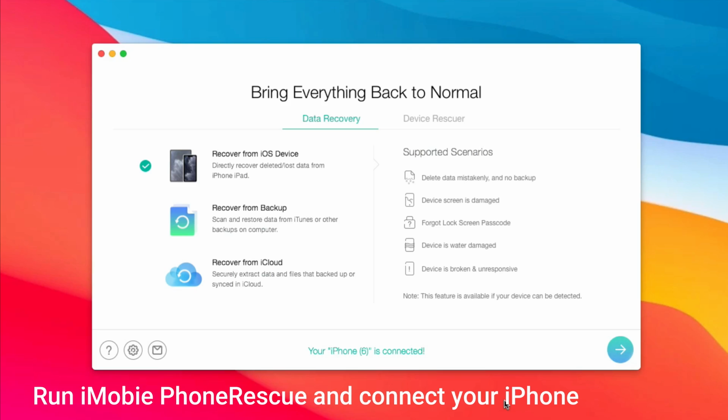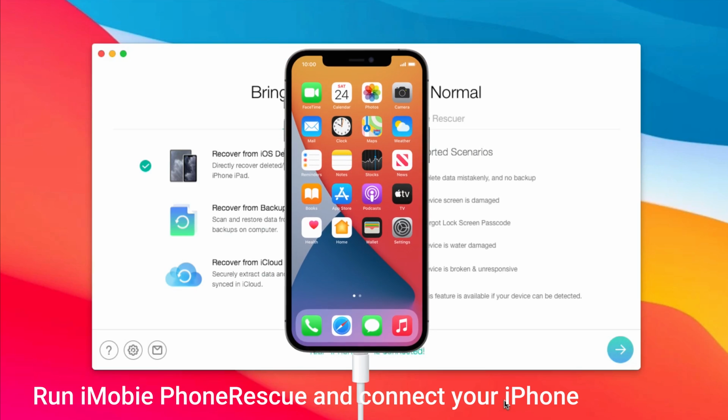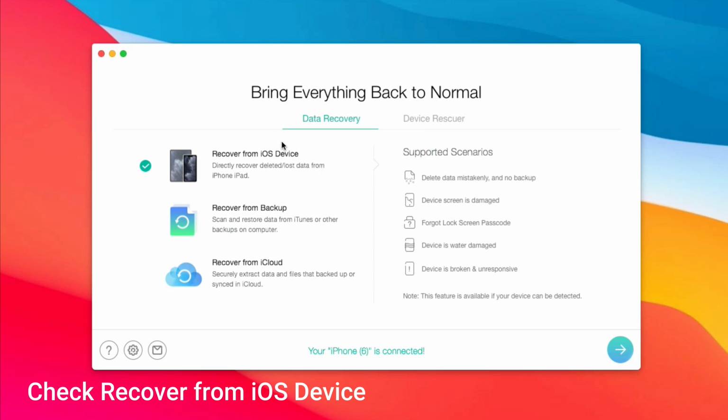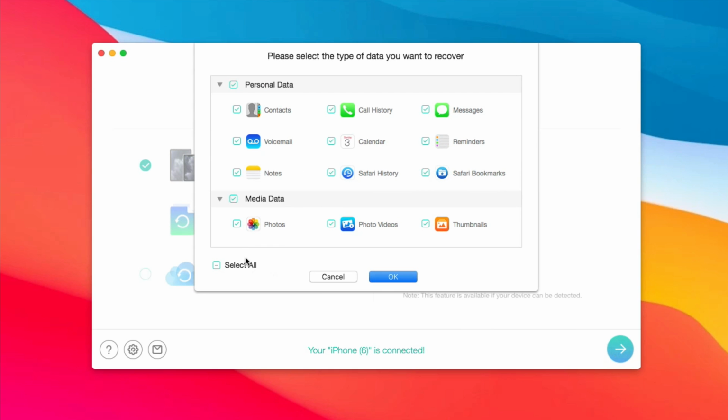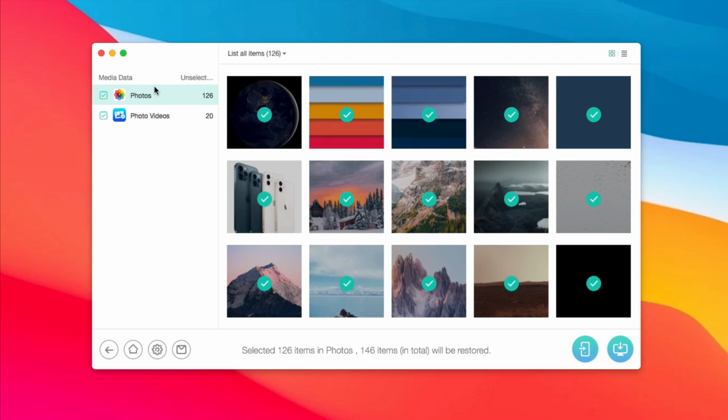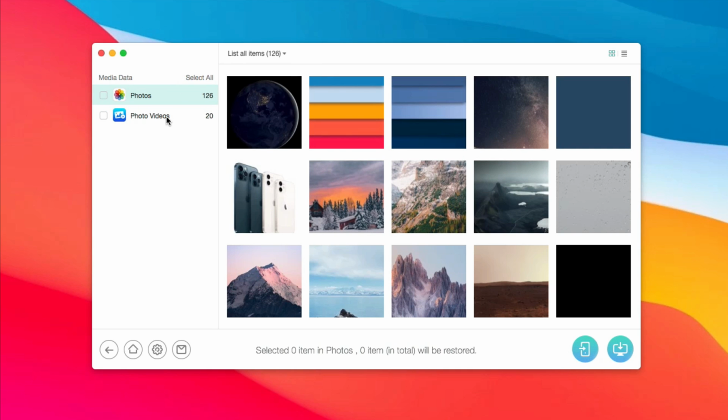Run iMobiPhone Rescue on your Mac or PC and connect your iPhone via USB cable. Check the Recover from iOS Device feature and click the arrow icon. Select Photo Videos. Next, choose all or selected items you want to restore.